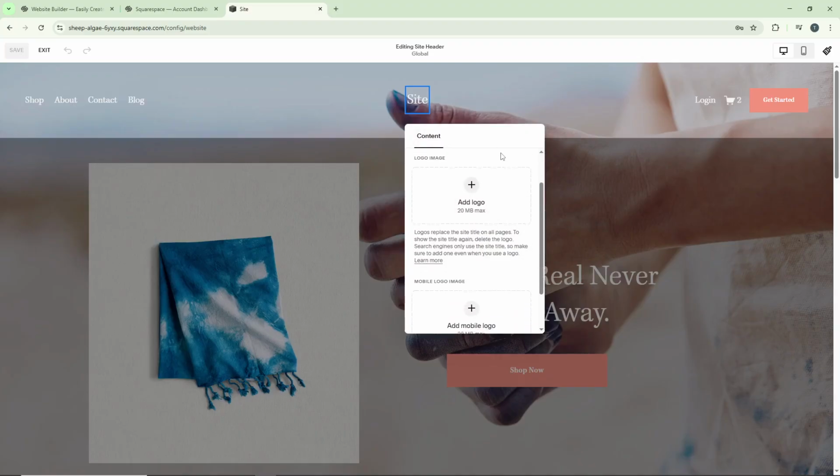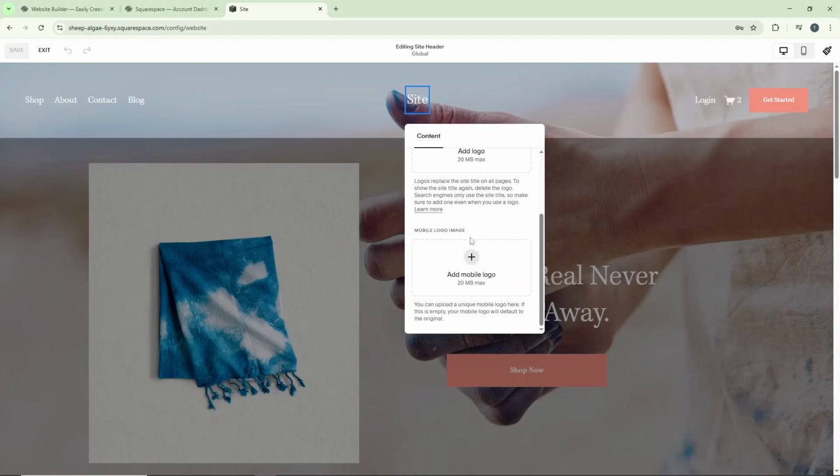Scroll down until you find Mobile Logo Image. This is a specific setting that allows you to upload a separate logo designed for mobile devices. Click the plus icon next to it to add your mobile logo.